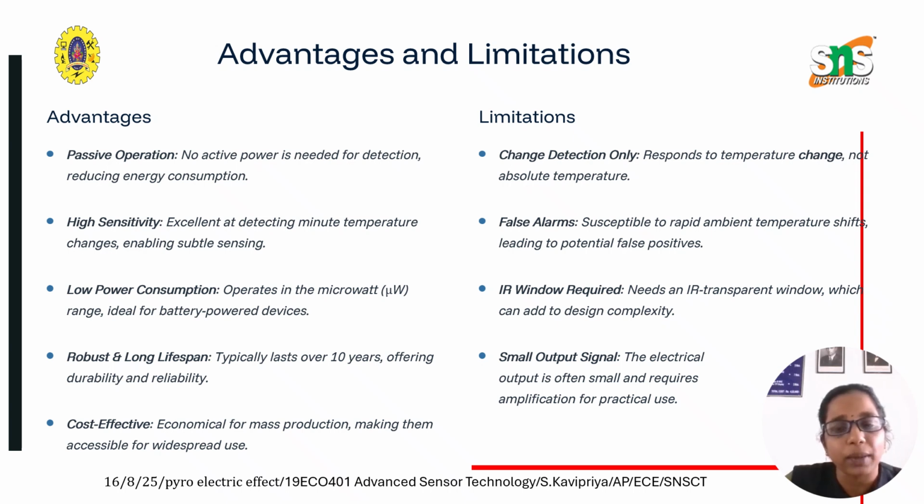It responds to the temperature change, not the absolute temperature, and it can even indicate a false alarm. We need an extra IR transparent window for this, which adds design complexity, and the electrical output is often very small, so we require an amplifier to boost the signal.